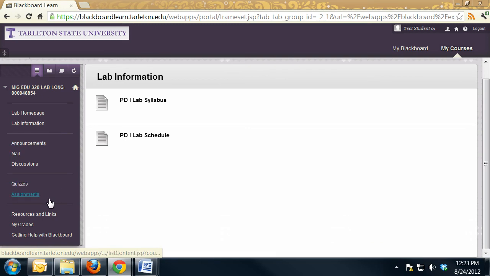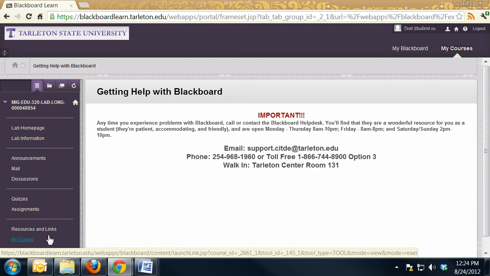Also, and perhaps most importantly, is the Getting Help with Blackboard link. If you click there, you'll find the contact information for the Blackboard Help Desk, and I encourage you to contact them anytime you have a technical issue or an error or an assignment won't submit. Anytime you're having problems with Blackboard, give them a call. They are wonderful. They can take over your screen and fix the problem for you.